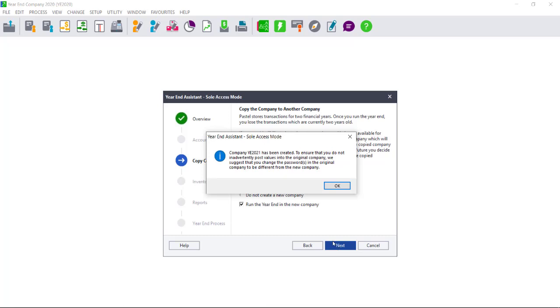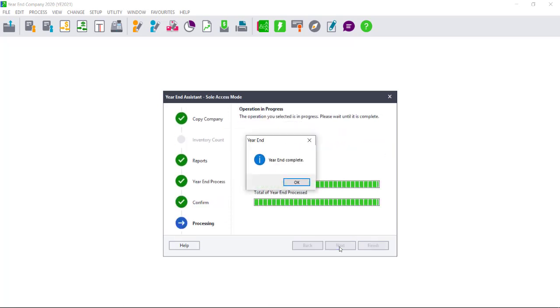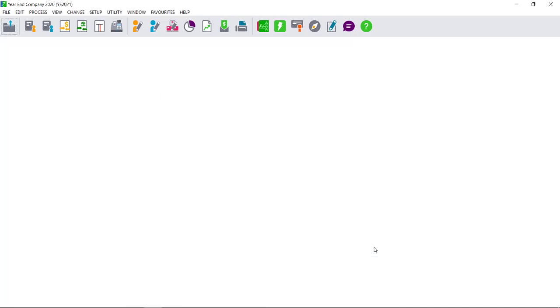The first time you select next, it will advise you that the new company is being created and it will advise you to ensure that you change the password in the original company so that you do not accidentally post your new data into that company. Select OK on the message and again select Next until process. Please remember that the year-end process can take several minutes to complete, if not longer, depending on the size of your data. Once the year-end has completed, select OK and select Finish.